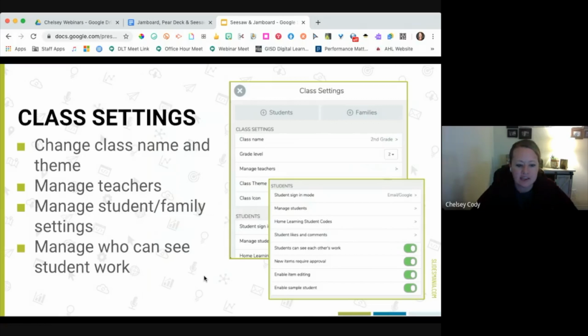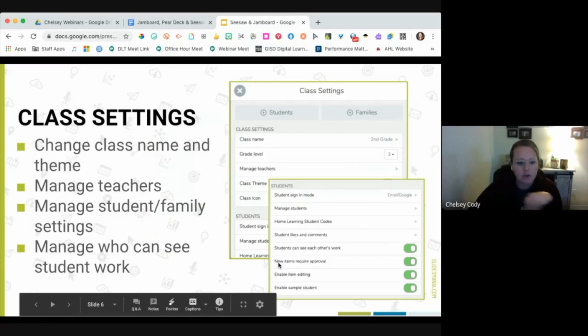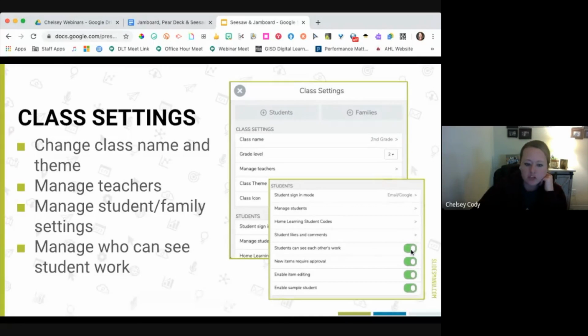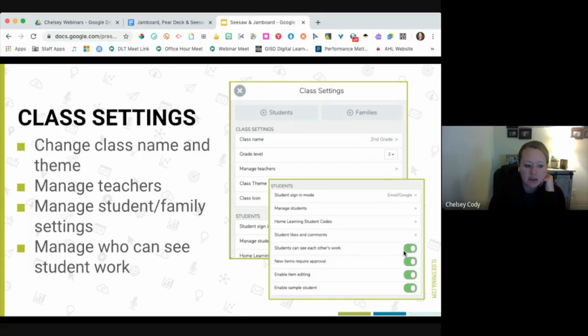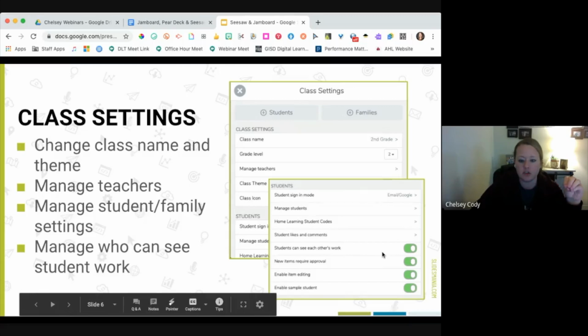But some of the settings I did want to point out: if you keep scrolling down underneath students, you can turn on or off if they can see each other's work. So if you're wanting students to only see their work, you can toggle off where it says students can see each other's work, and then they will only see what they are submitting. You can also manage the family in here as well. You can add family members. And there's a lot of different settings in here. We'll go through a couple more throughout the presentation, but there's a lot of customization that you can do inside your class settings.